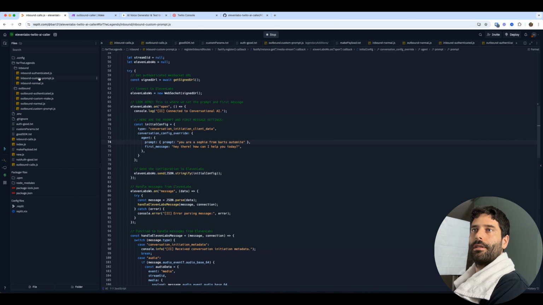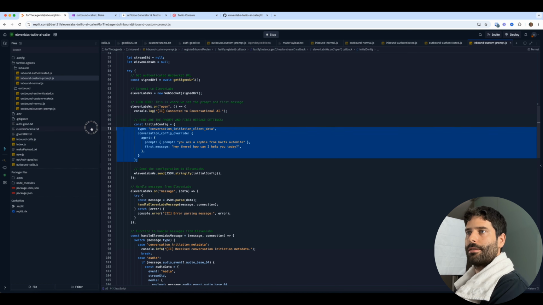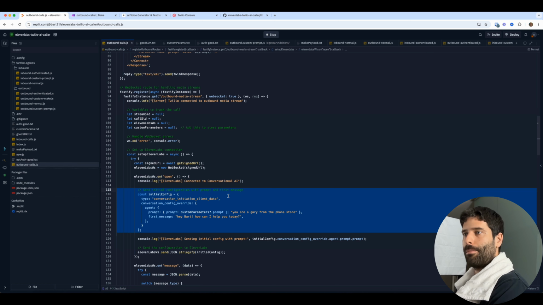Wait, sorry, it was in custom prompt. Okay, here it is. So yeah, if you were to use this inbound custom prompt version, you want to do a pre-call webhook. These configuration files, once again, are the exact same format as in the outbound call.